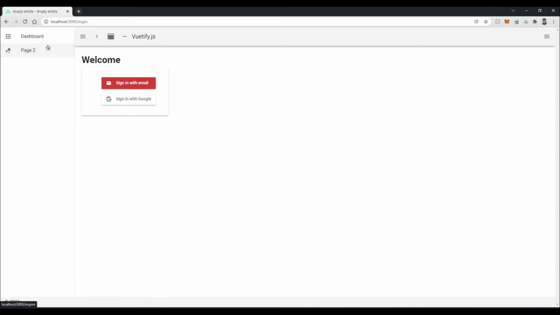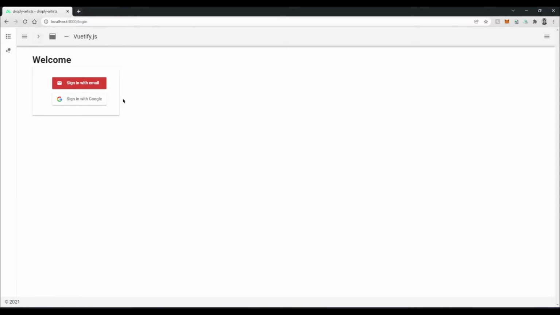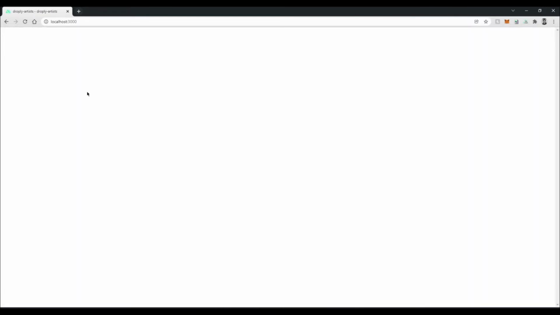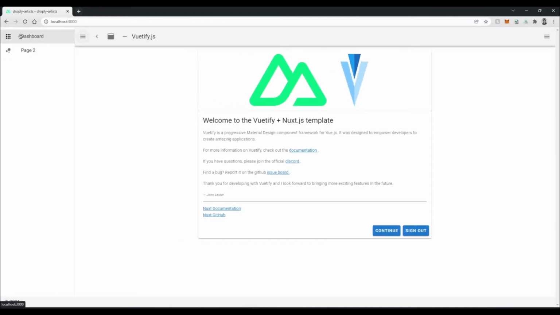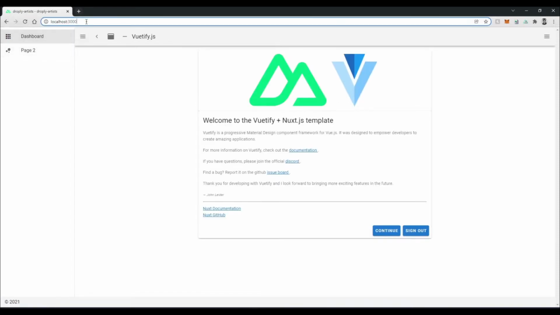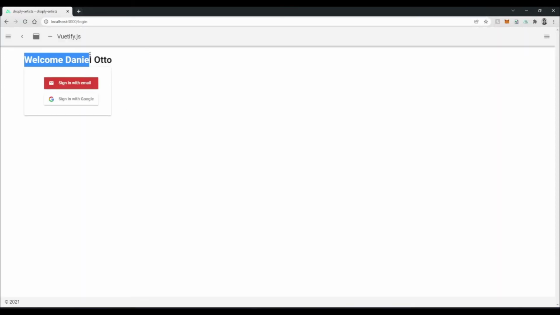So I'm trying to click on these now, nothing's happening because I'm not signed in. If I go ahead and sign in with Google, let's just take a second. I should get rerouted to the root of the application, which is that dashboard right here. And if I try to access page 2 now, I can get there and back to the dashboard. And if I actually type in here login, I don't have a link for it, but I come back here and actually see my name here because I'm signed in now.